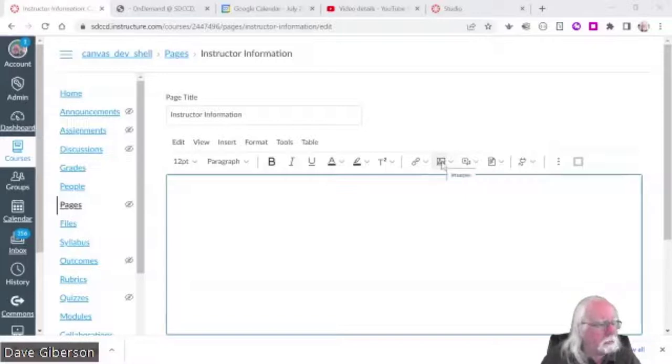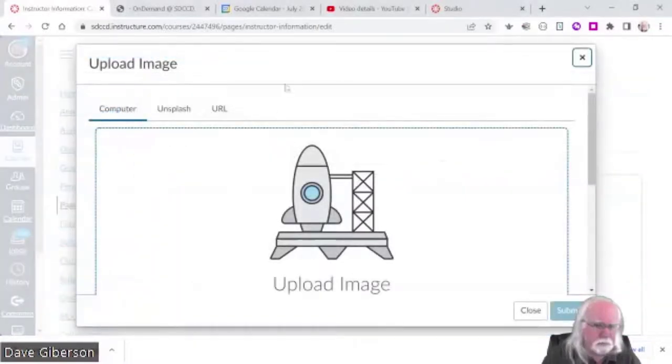If I click that images tool, I'm given this little interface here. You're given a number of ways to pull up an image, but the vast majority of the time, you're going to pull it off your computer. You have it on your local computer, and you're going to upload it into Canvas and put it on this Canvas page that you're developing. The easiest way to do that probably, though you can just drag and drop files onto this little launch pad here, is to just click the little rocket ship.